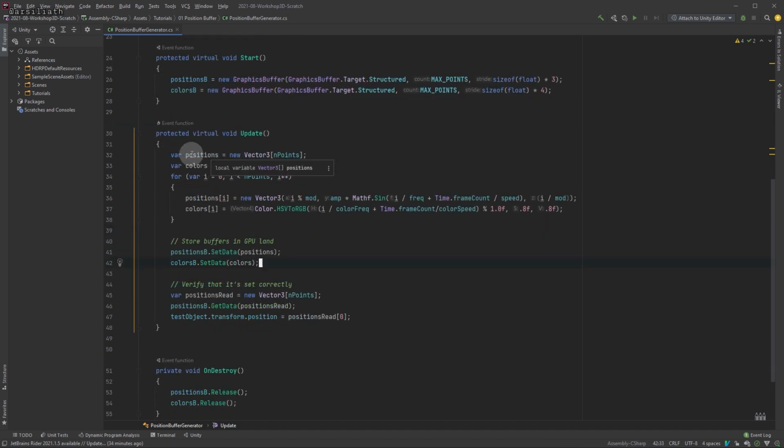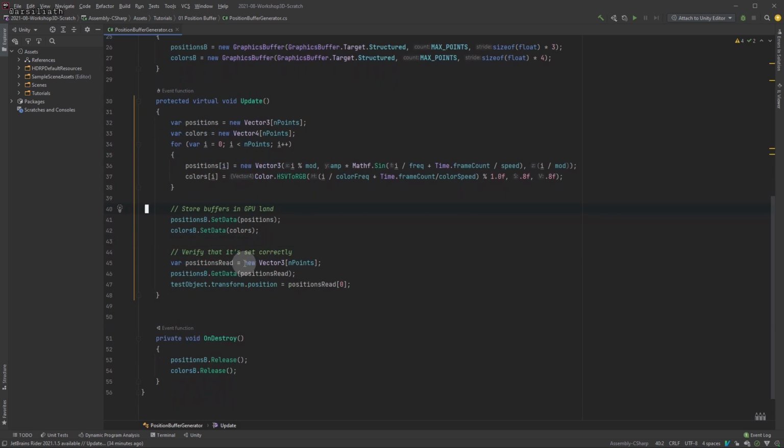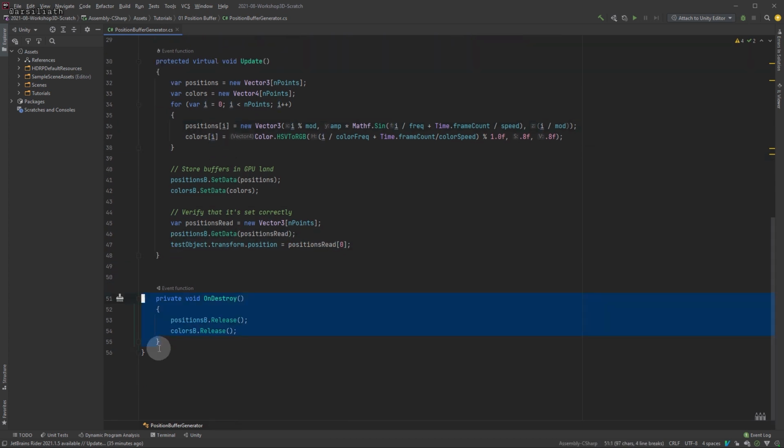Now that we have created these arrays on the CPU, we need to store them in GPU memory. So we will call positionsBuffer.SetData(positions). So we're sending this array over to the GPU. Then we do the same with colors. In order to debug this, we will read this back each frame by creating a new array and then calling GetData on the positions buffer. And then we will set the position of the test object to be the first value in that buffer. So positions[0]. Finally, we need to release the buffers on destroy.